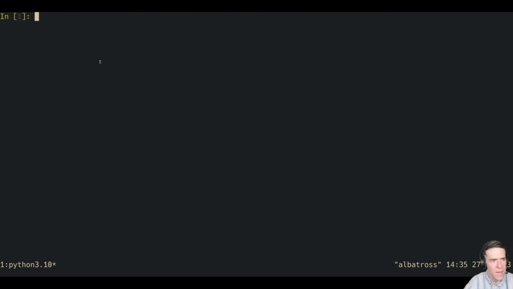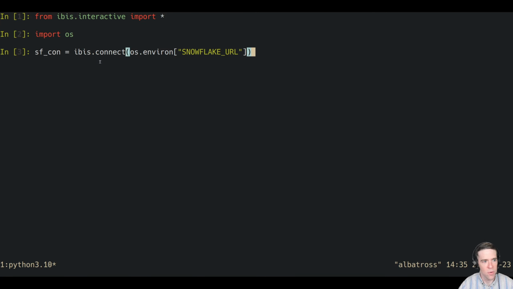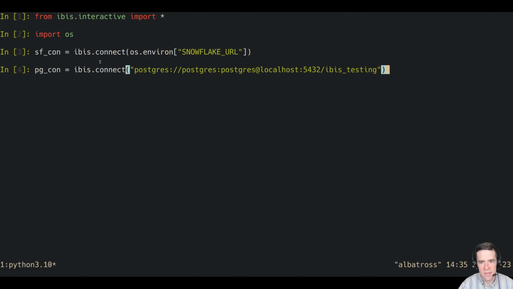We'll fire up IPython. We'll do the interactive import, from ibis.interactive import star. We're going to import the OS module so that we can connect to Snowflake right away. You give it a URL which has credentials and so forth, and that's why it's behind an environment variable. I have a running Postgres instance on this machine, and I'm going to connect to that. And you can do the usual things.